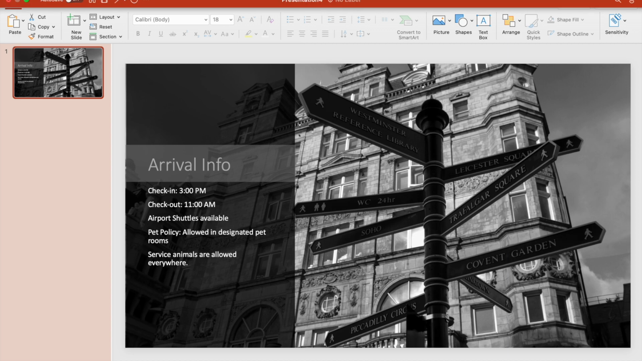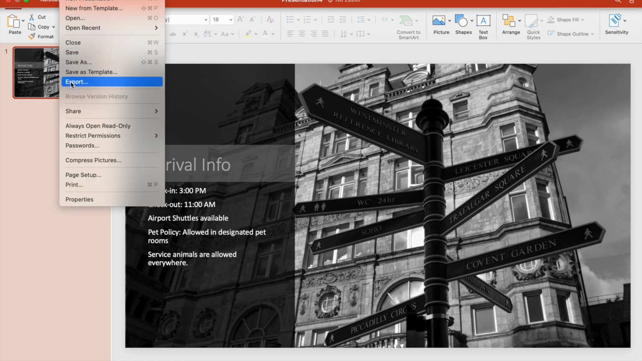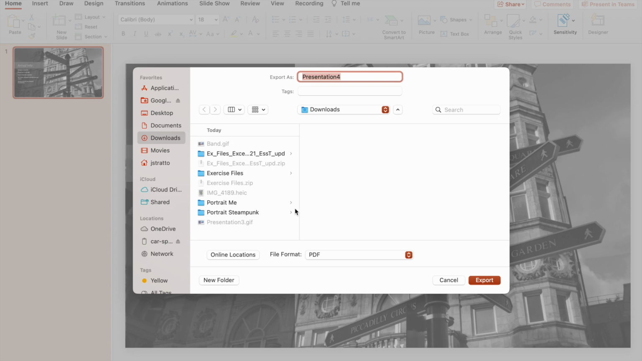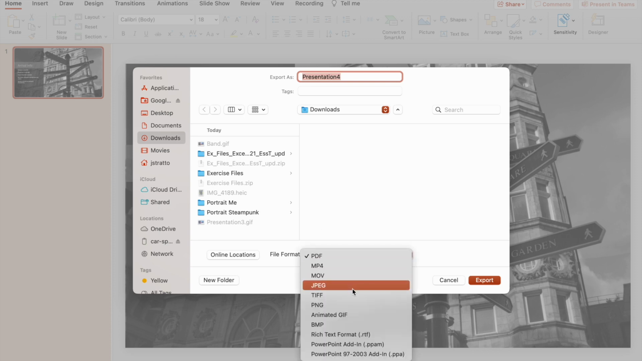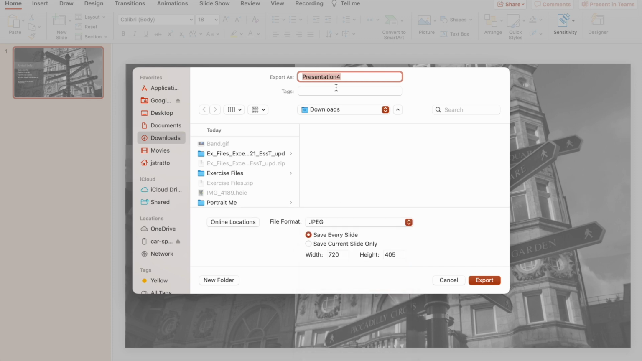To do that, click File, Export. Under File Format, you're going to choose JPEG. You can also choose PNG or bitmap if you want. I'm going to choose JPEG. I'll give it a name, arrival info, and the key is to save the current slide only. I mean, you can save every slide as a JPEG, but if you have a very long presentation, it's going to create a folder and put every slide as an individual JPEG. I only want this one.